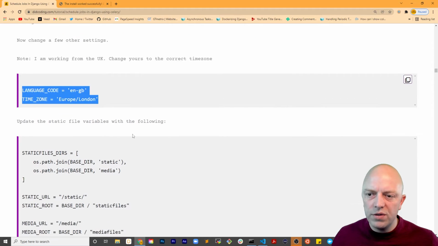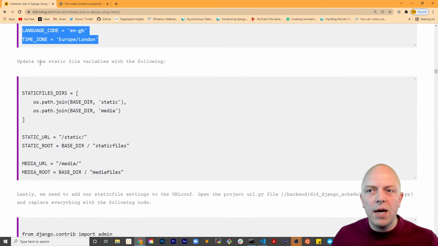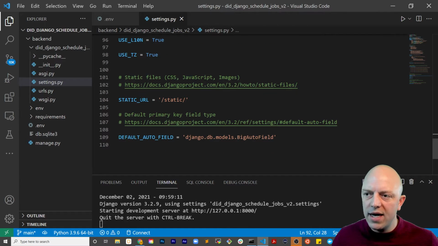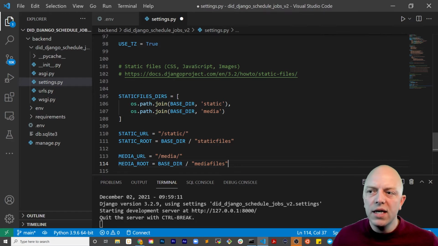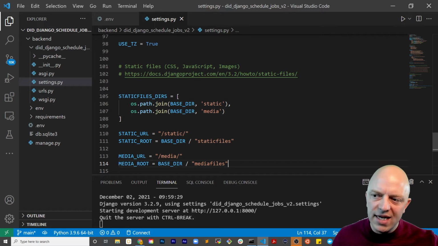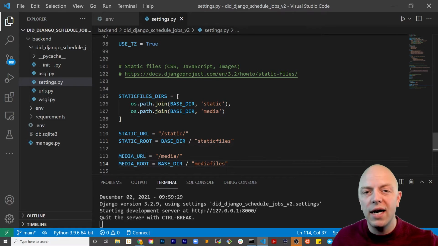Back into the tutorial. Okay, update the static file variables with the following. Copy it all across. Scroll down, we've got this one here. Just save over that. So we've got STATICFILES_DIRS, which is a list. And then we've got STATIC_URL, STATIC_ROOT, MEDIA_URL, and MEDIA_ROOT, because we will be using static files and media in this project. Okay, so those are the settings.